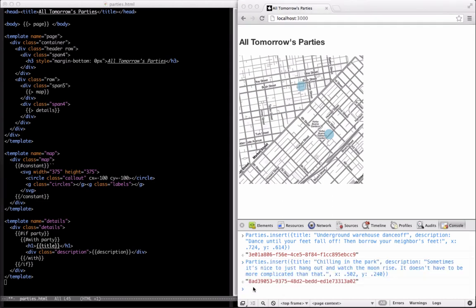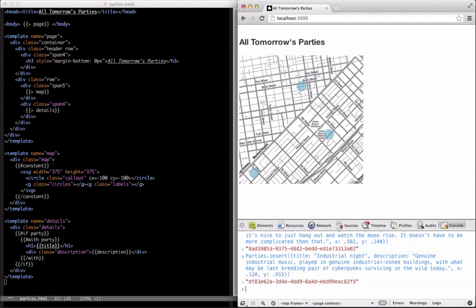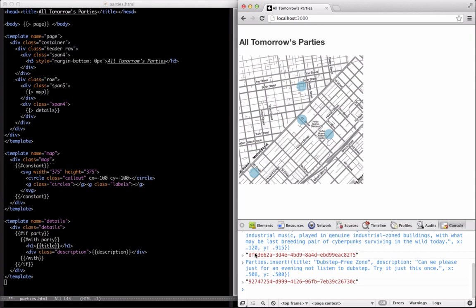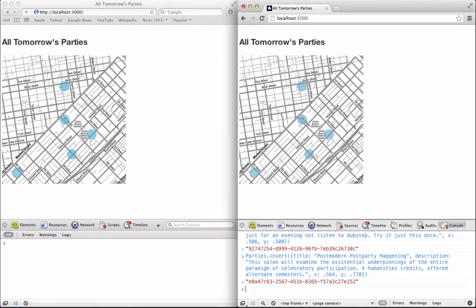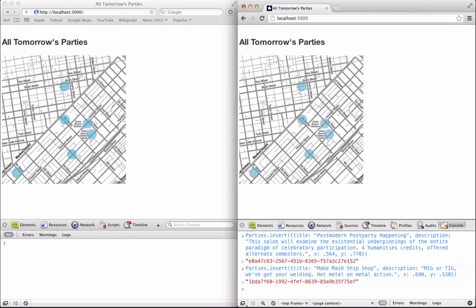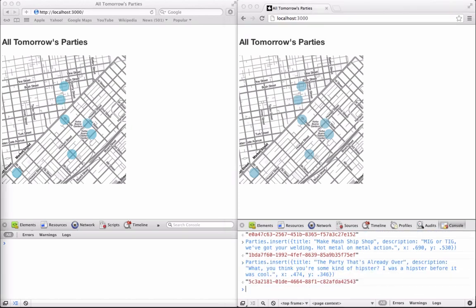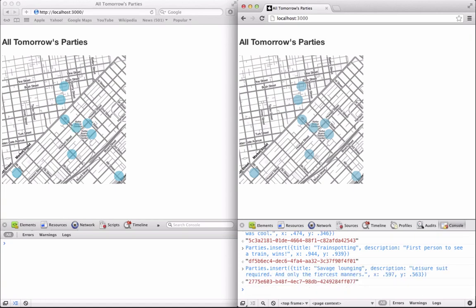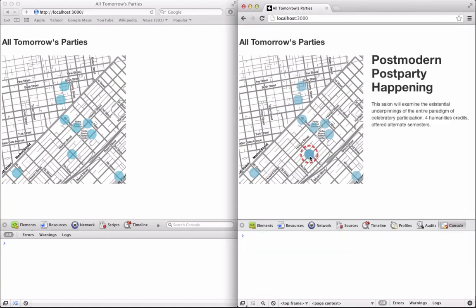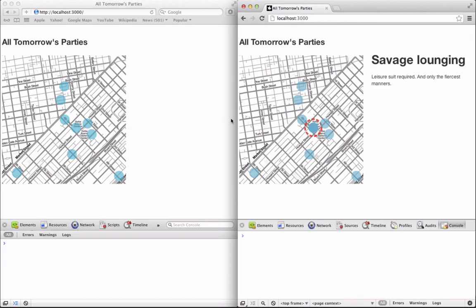Things to notice. The map is bound to the database, so when I insert a new party, it automatically appears on the map. I didn't have to write any code to do that. Furthermore, the new parties are reflected in every browser tab anywhere in the world that happens to be looking at this map. Meteor is finding all the tabs that need the new data and pushing it down to them automatically. It's really convenient to be able to use the Mongo API in the client like this.